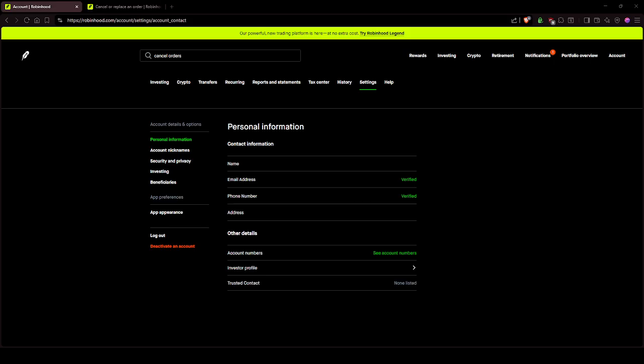After you have confirmed the closure, you may receive a confirmation email from Robinhood. This email will provide details about your account closure and any additional steps you may need to take. Remember that closing your Robinhood account is a permanent action, and you will not be able to reopen the same account once it is closed.